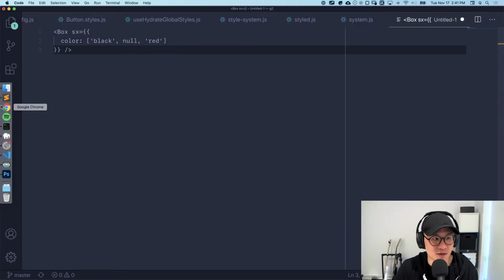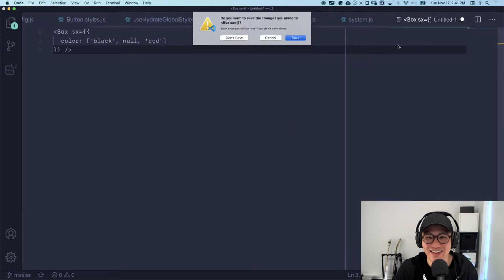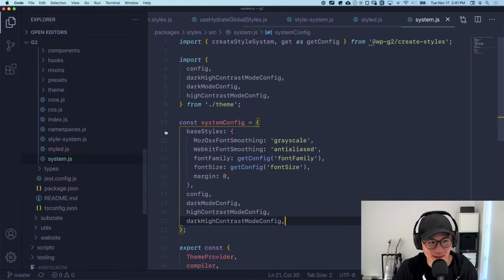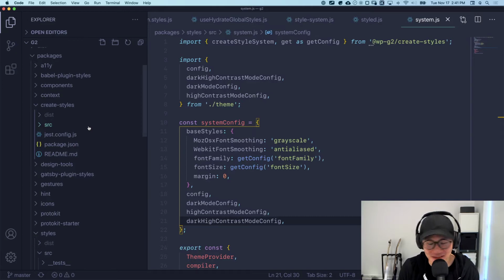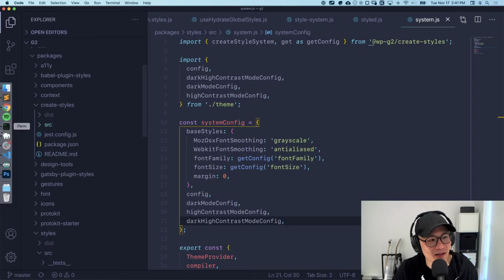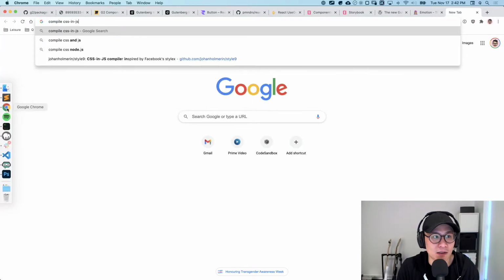All right, jumping back to my mouse. Yeah, I think that's what I had to say about that. I think that wraps up the intricacies and the complexities that is the Create Styles package. It's basically a mishmash of all the best things that I've encountered, from styled systems, Theme UI, emotion, styled components, everything else. Oh yeah, another one I drew inspiration from, and this one's from Atlassian, compiled.